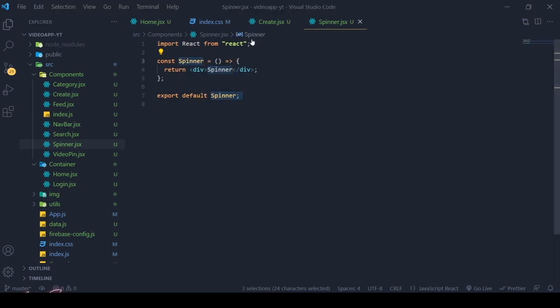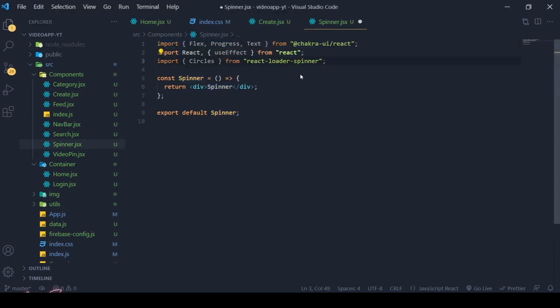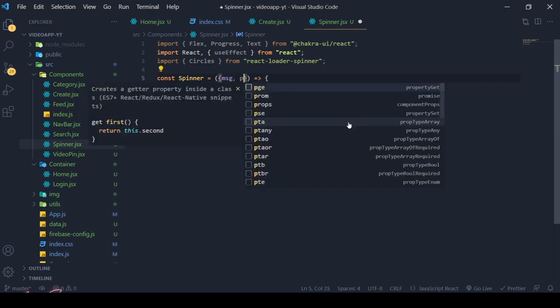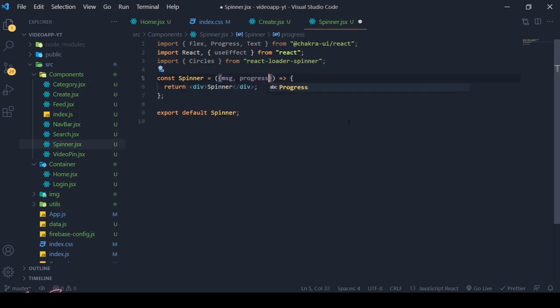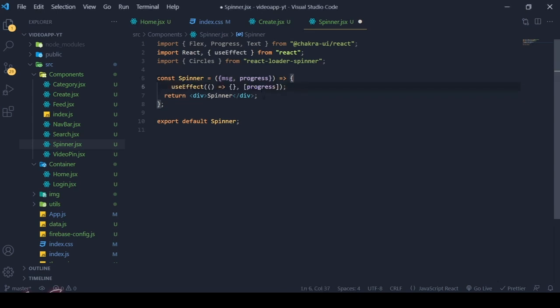Let's import all the necessary packages for the spinner. So let me copy and paste the import packages we are going to use. Go ahead and import all these things. Then spinner is going to take two props, message and progress. And I'm going to use useEffect to monitor the props, so monitor this progress element. We have this because when the user is uploading, the progress bar should update the value continuously. That's what we are going to have here.